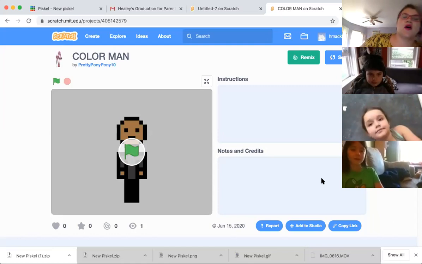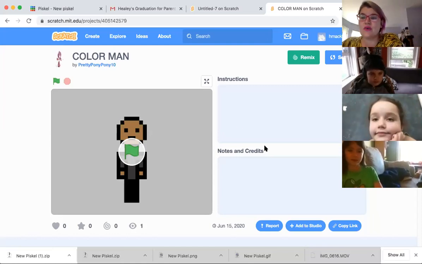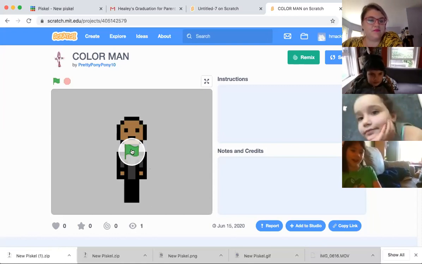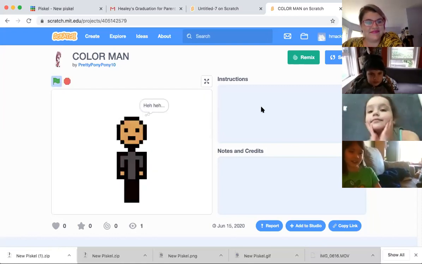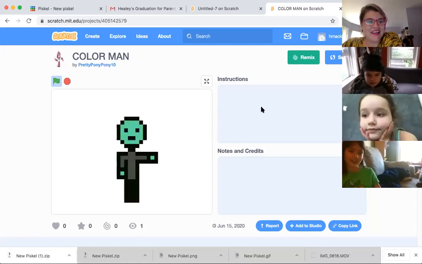Anyway, okay, so let's look at this. This is so cool. Everybody can see this, right? This is Cordelia's animation. She created it in Piskel, and she imported it. So let's look at it. He's wearing a skirt. Love it. Yay!